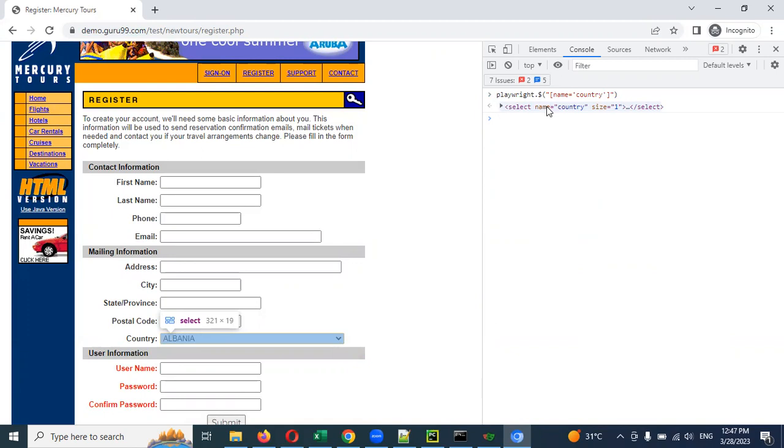We are able to find our drop down box, but we need to find all the elements presented inside it. I need to select one value or select all the values. This is the format I'm going to use, and it will give you the complete entire list.